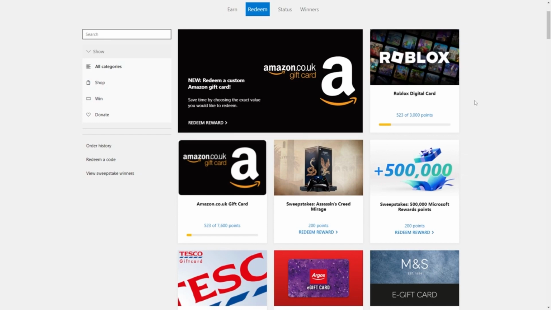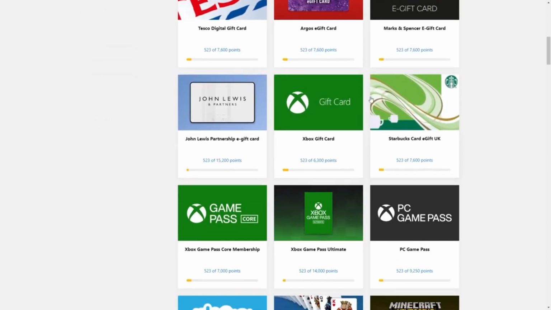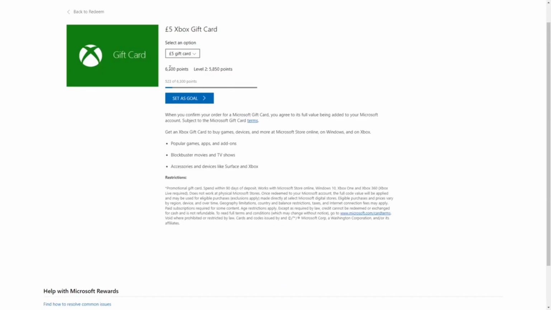So since we're trying to redeem an Xbox gift card, we're going to scroll down until we find this here, and we just want to go ahead and click on it. From here we can see that we need 6,300 points for a £5 gift card, and we can also click on here to see more options. So you can also get a £10 gift card and a £25 gift card.